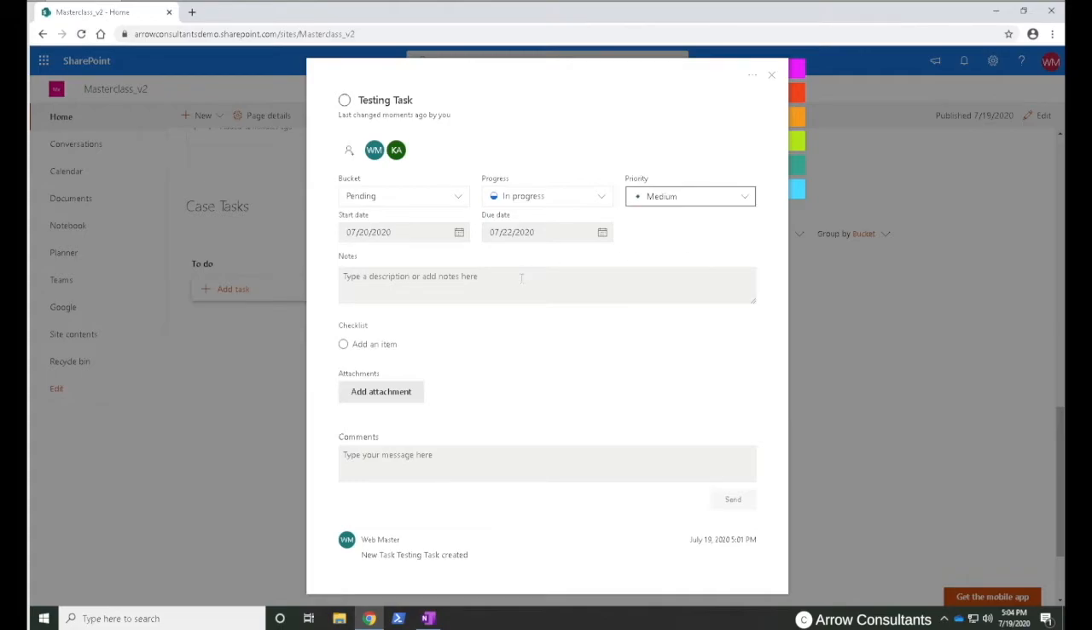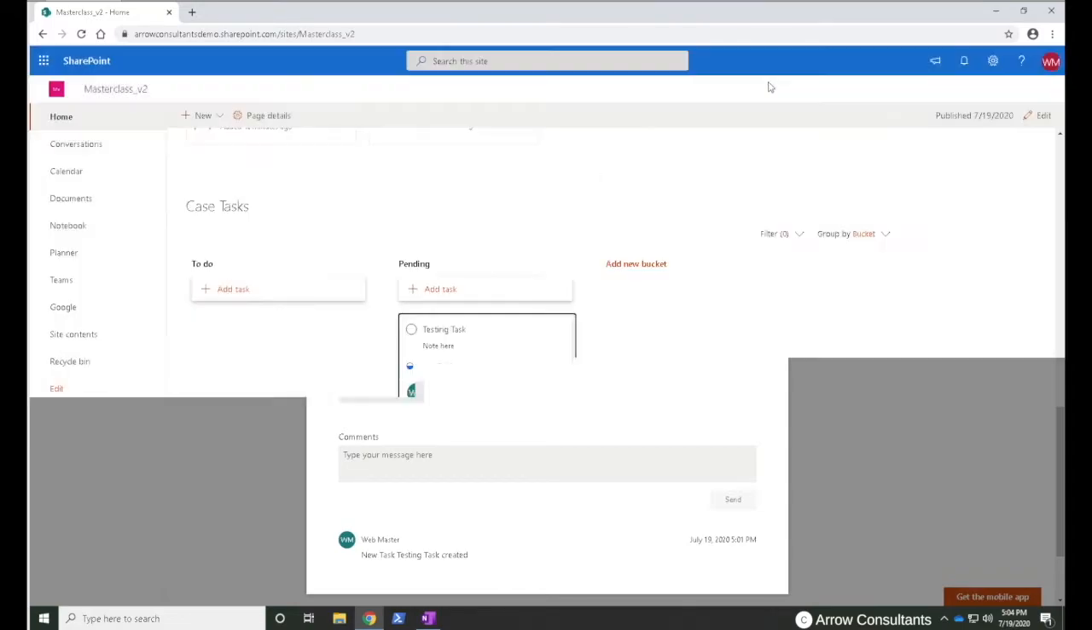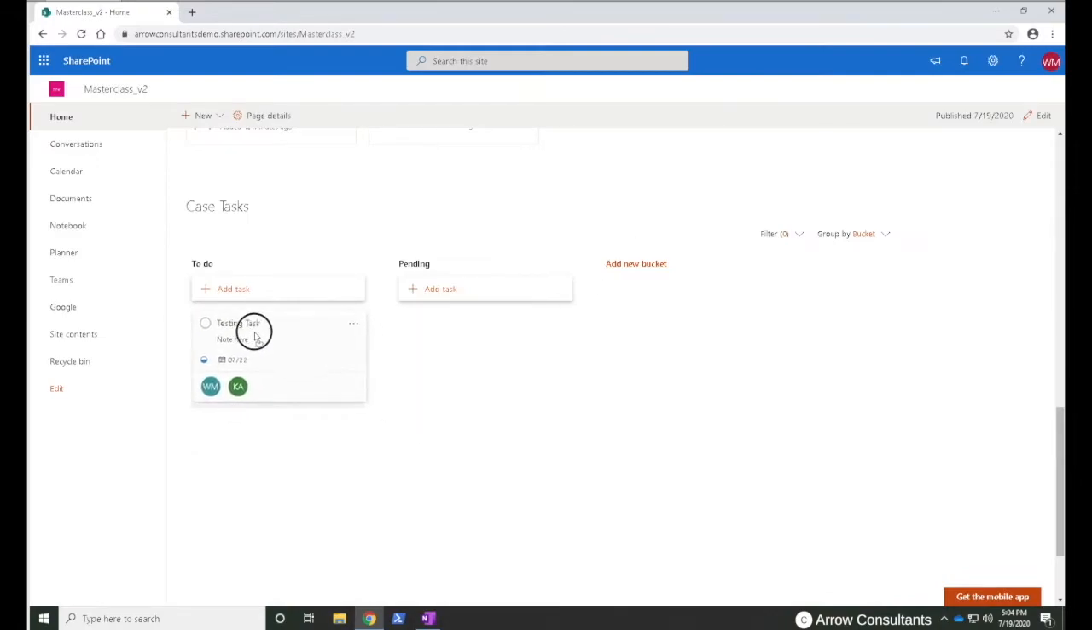We can also add a note. So we can say note here. And we can also show this on the card. So let me show you what I mean by this, by showing on the card. This note here, let's move it over here. And look, this is right here in that card. It's showing right up here, showing that it's in progress and showing that note right here.